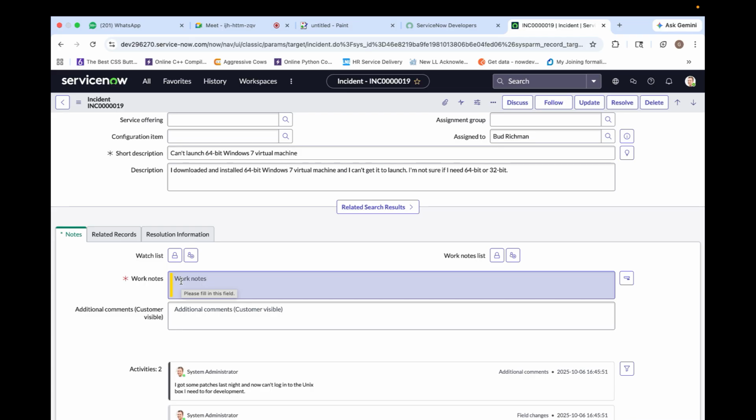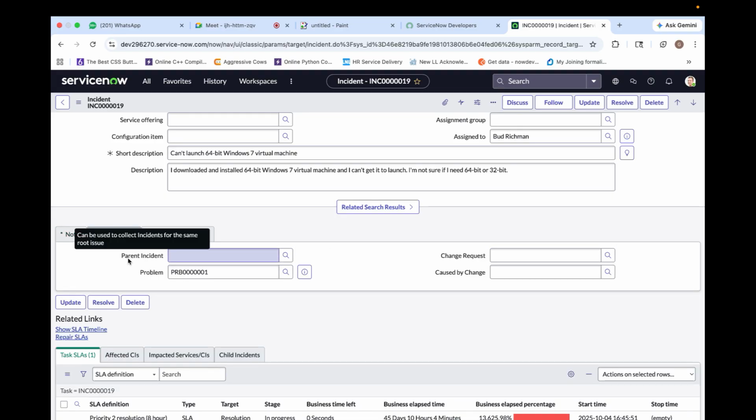Then additional comments by customer, which the customer can see. So yeah, those kind of additional comments. Then work notes list. Here I think it is the person who should get notified, the work notes list. I'm not sure about this. No worries, no worries. You can continue. I will cover whatever is pending.